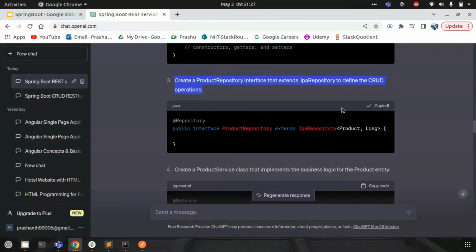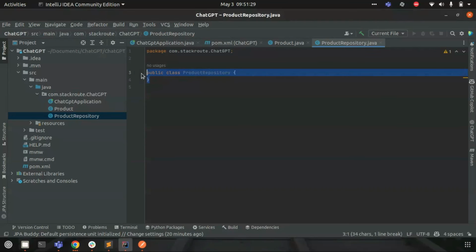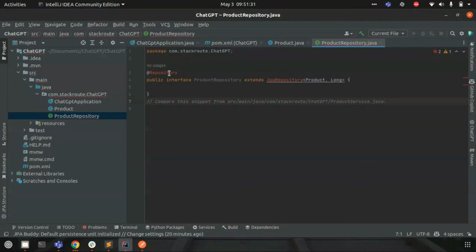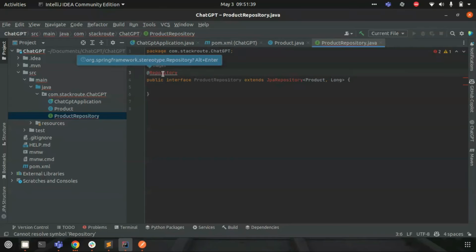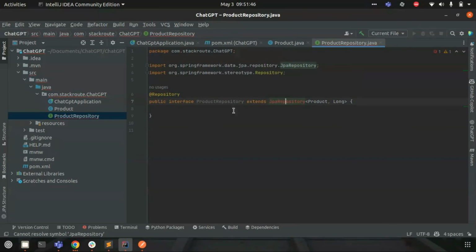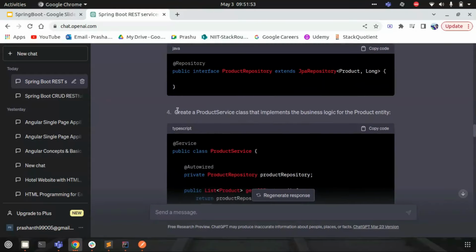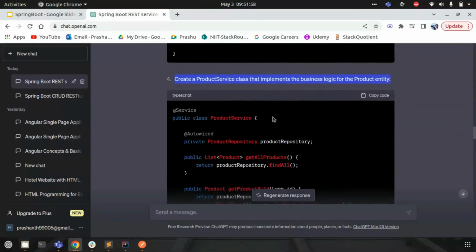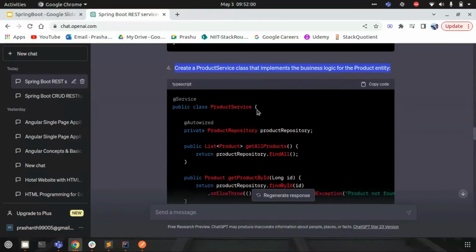and copy the code and paste it. Again, there is some error here because the class is not getting imported. So I can import it on my own by just hovering over it, import class, hover over the application and import class. So we are done with importing all the required classes, and we are done with creating a repository layer also. The next step is to create a product service class that implements the business logic for the product entity. So it says to create a product service class.